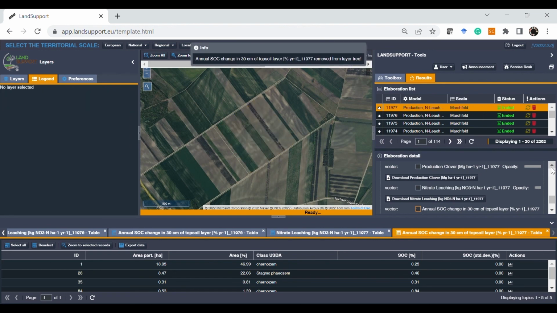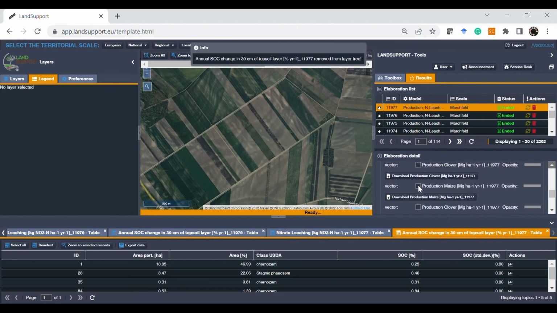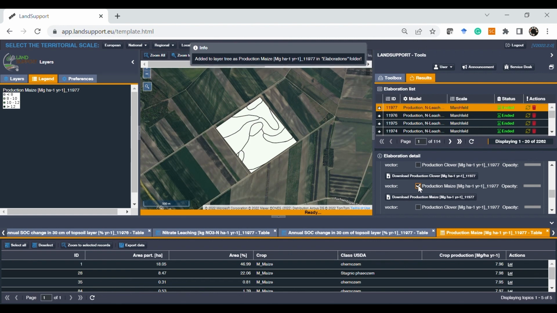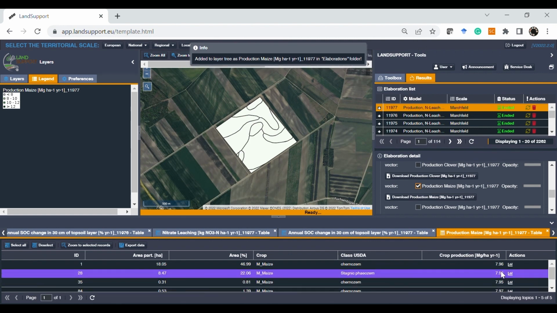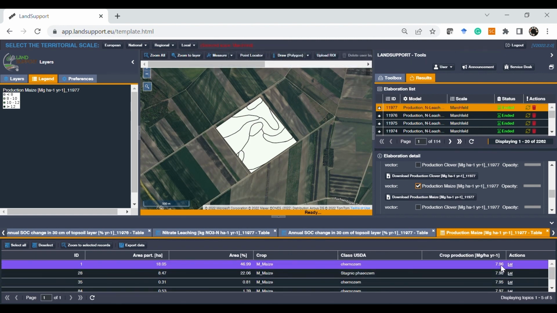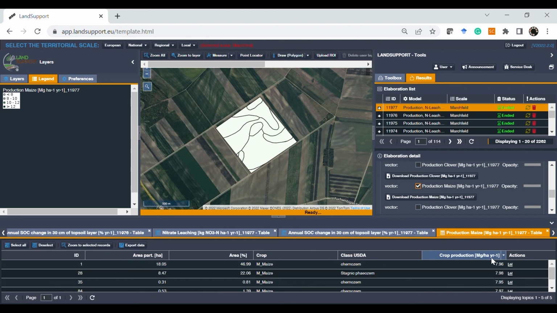What about the production? For instance, this maize production went down a little bit, but just 1 ton per hectare. So it is an affordable reduction for the system.